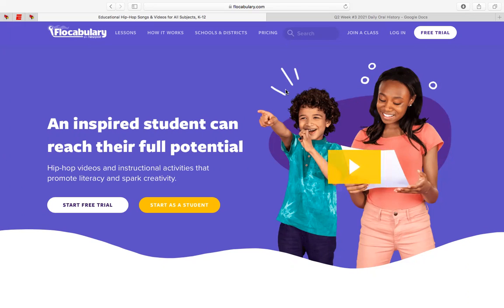So here we have the starting screen for the app, where it offers examples and ideas of how the app is used and the different options for using the app. On the top of the screen, it says lessons, how it works, school district, and pricing.